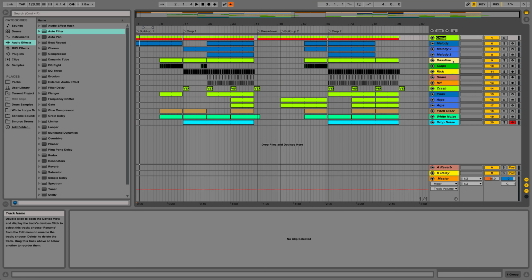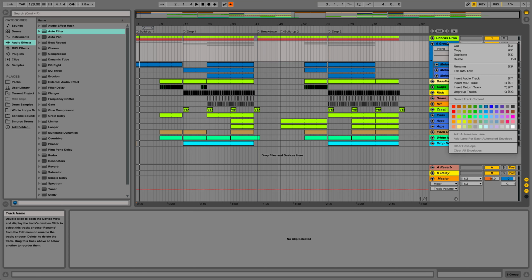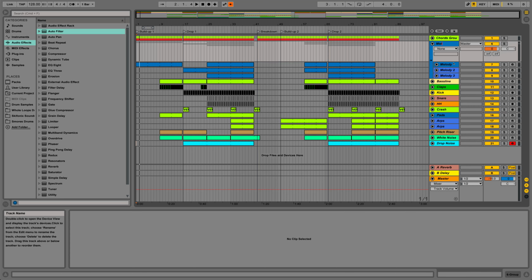I'm just going to rename that to chords. So that's where all my chord synths are. And I might actually rename that to chords group, because that's probably a bit more accurate. Likewise here with a melody. I'm going to group all these melody tracks together and rename it melody group.